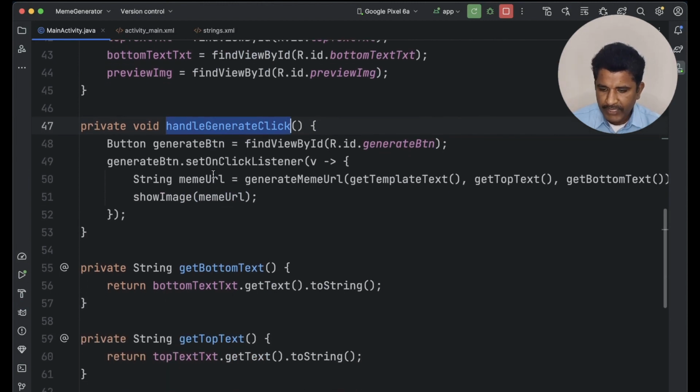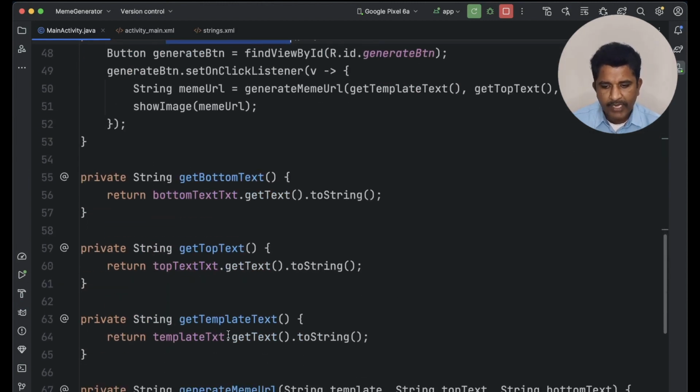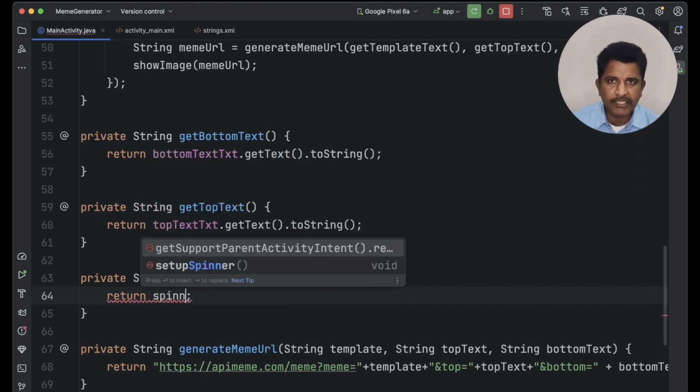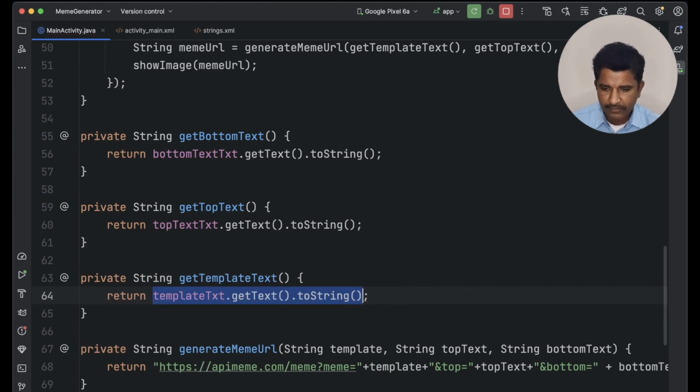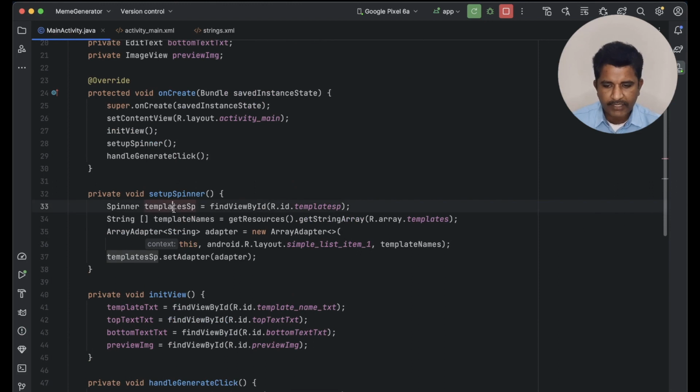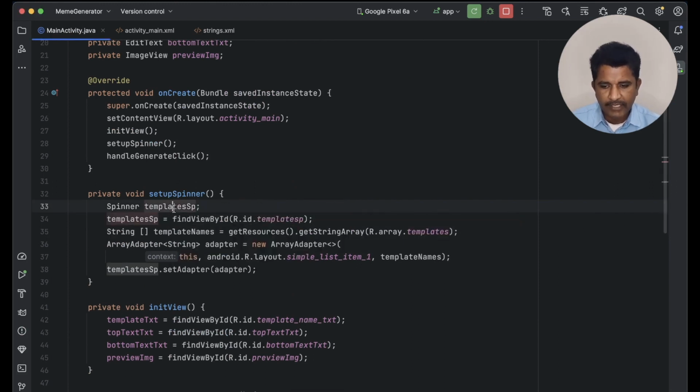But when you see here, getTemplateText. Here, instead of getting it from the template text box, we have to get it from the spinner now. So instead of this, I need a spinner object. But I don't have a spinner object. It is a local variable, right? So what I'm going to do is some cleanup where I'm just splitting the declaration. Declare this object at the top.